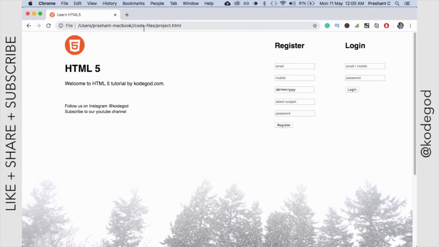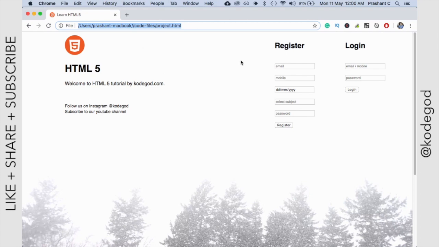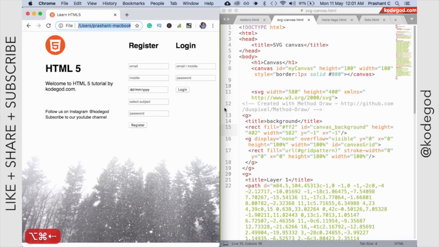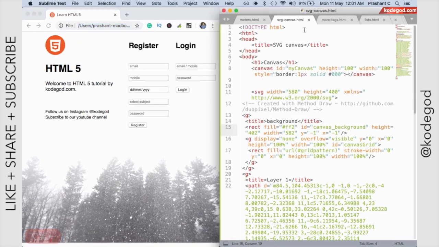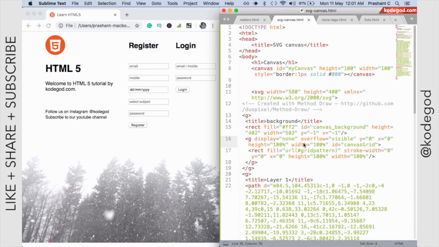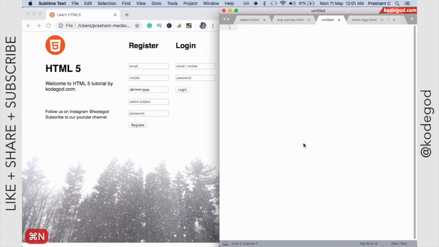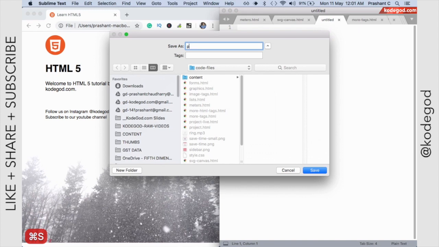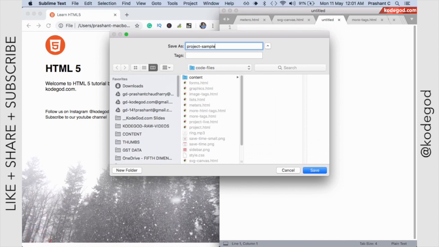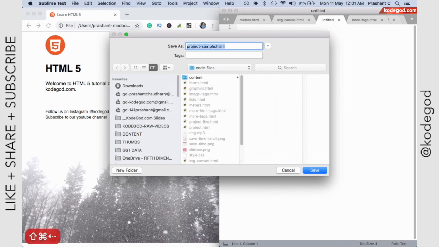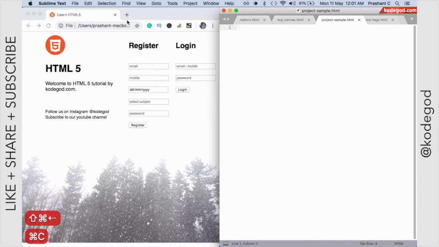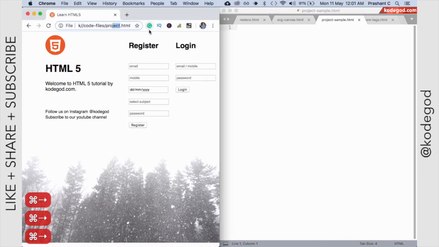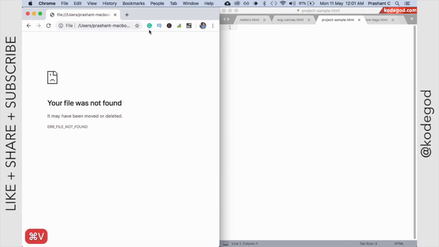What I'm going to do is create one more page like this. Just for simplicity, I am going to create one new page over here. I'm going to save this file with the name project-sample.html, and I'm going to open that file over here. Because this HTML has been added, we are now able to see the blank page.